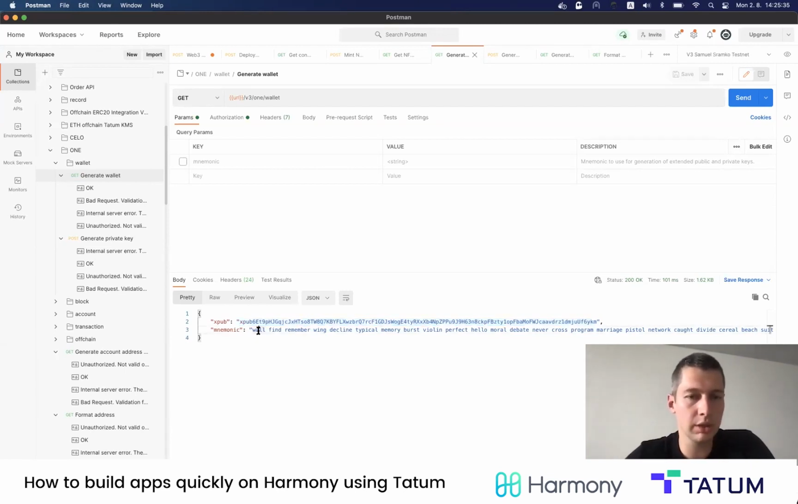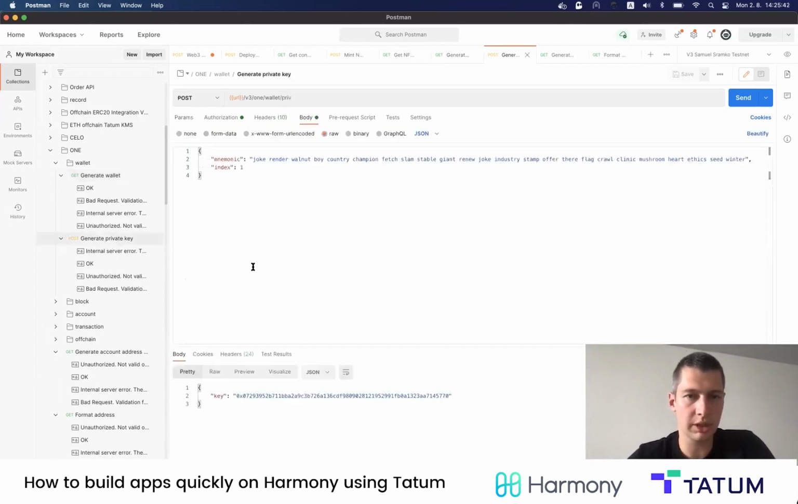So if you want to generate a wallet, you need to generate a mnemonic and an extended public key. From the mnemonic, you will be able to generate a private key, and you can generate up to 2 billion private keys from one mnemonic. You just generate private key number 1, private key number 100, private key number 1 million, and all you need to store is one mnemonic from which you will generate those data.